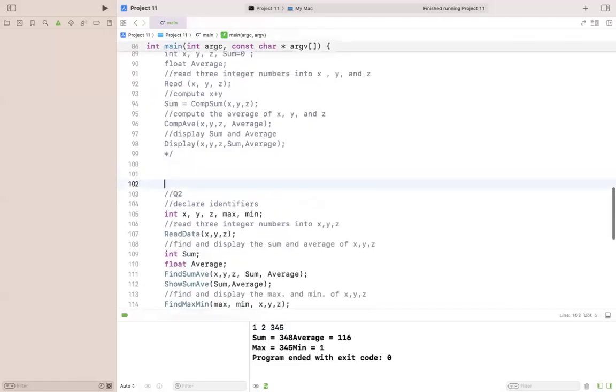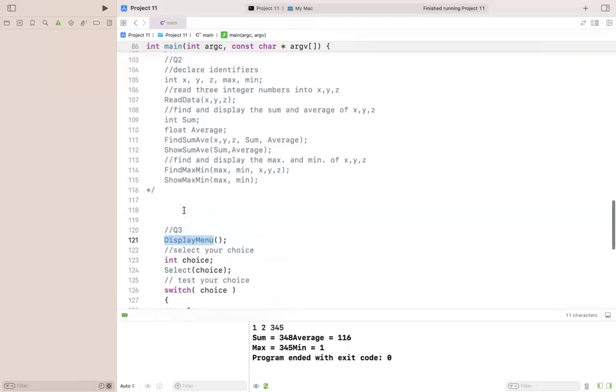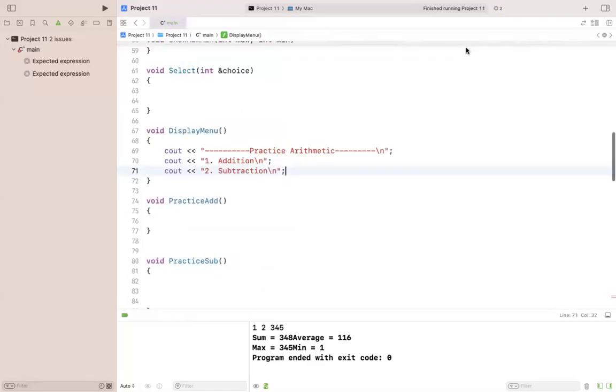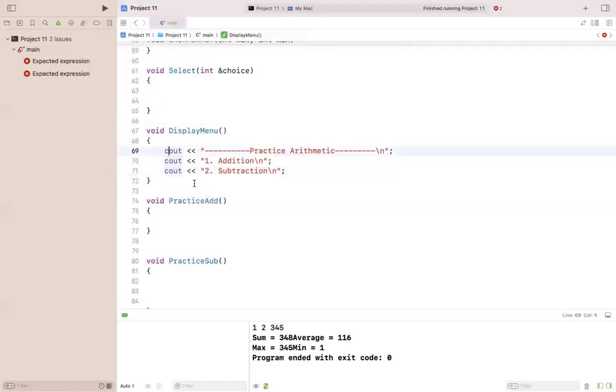Let's take a look at the third question. Question number 3, we want to display the menu. I want to discuss question number 3. Display menu will show the menu, which we have addition and subtraction. Select choice will select the choice, which is either 1 or 2. So display menu will display the menu.